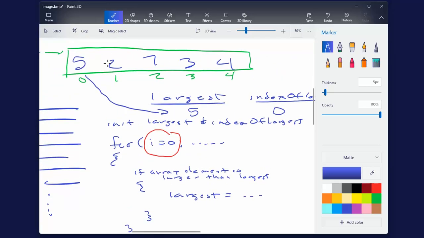And then I compare the 2 to largest. The 2 is not bigger than largest. And then I compare the 7 to largest. Oh yeah, when I compare the 7 to largest, I need to update largest, and I also need to update the index of largest. So down here, when I find an element that is larger than largest, yes, I need to update largest. I also need to update index of largest.